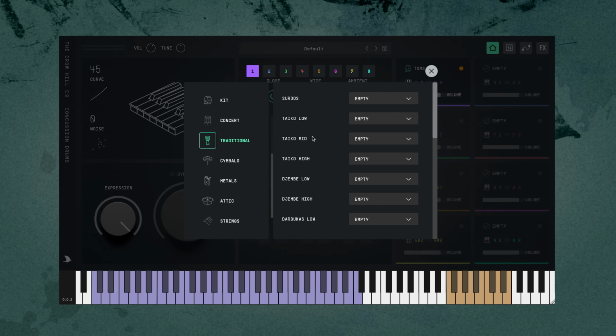Traditional, where we go through some of our more folk-based drums. So we have surdos, which I believe come out of Brazil, taikos from Japan, starting to go to djembes, darbukas.